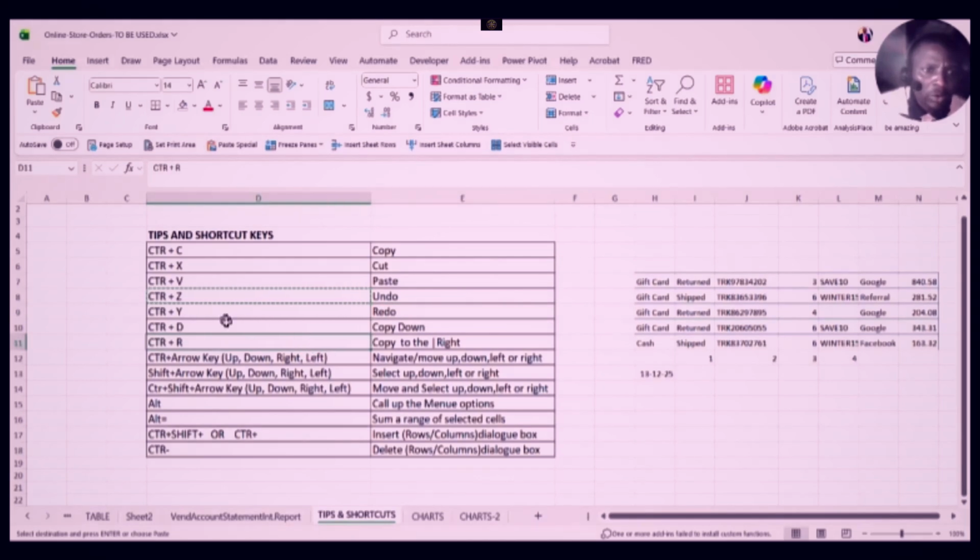Okay. So Control D, we introduced Control D to you when we were teaching referencing. Control D will allow you to copy something down, where Control R will allow you to copy to the right. For instance, if I want to copy what is here to this cell, I press Ctrl D, and it just gives me that. Okay.